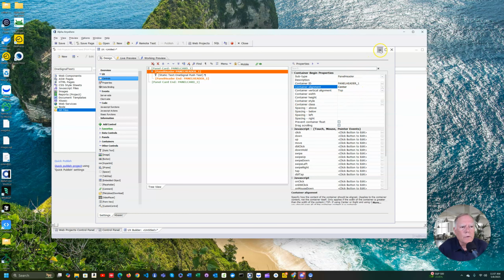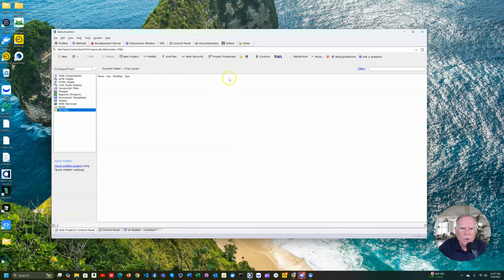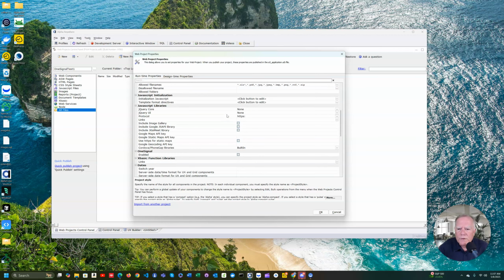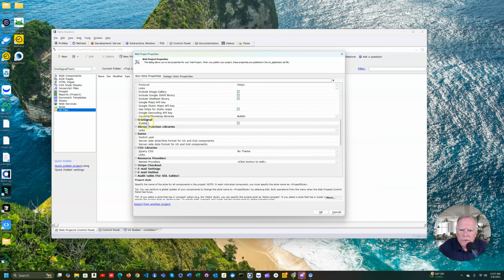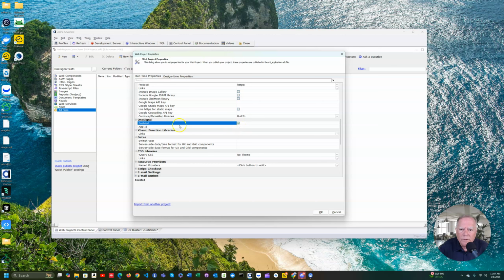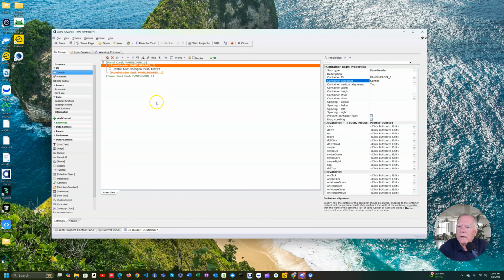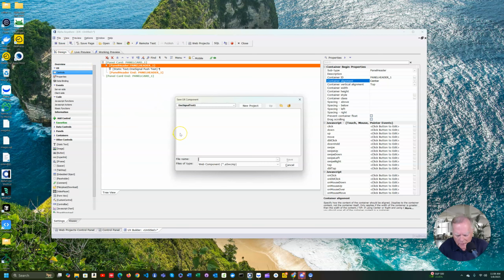Now the other thing that I want to do here, let's minimize that for a second. In my project properties, this is important. This is where you enable the support for OneSignal. So if you come down here, you'll see OneSignal and enable it, and then this is where you enter in your app ID. So let's go ahead and paste our app ID right in there, and then click on OK. Now we're going to go back to our component here. Let's go ahead and save this component, and we'll just call this test 1.